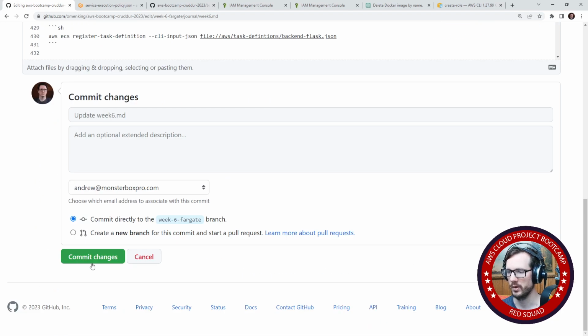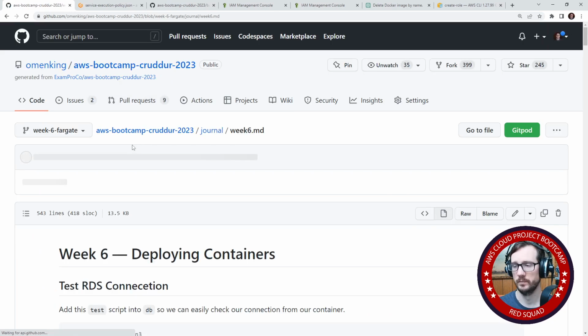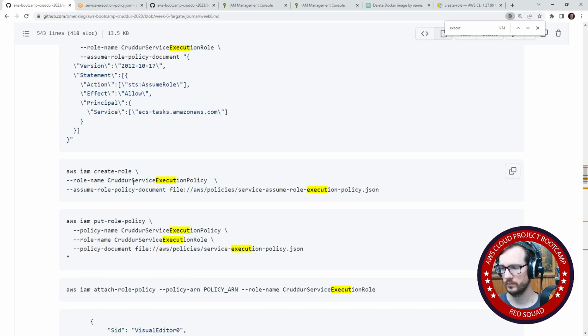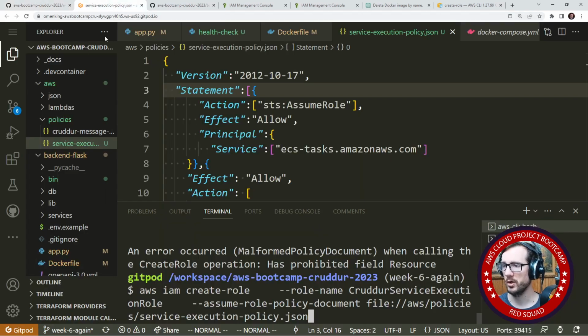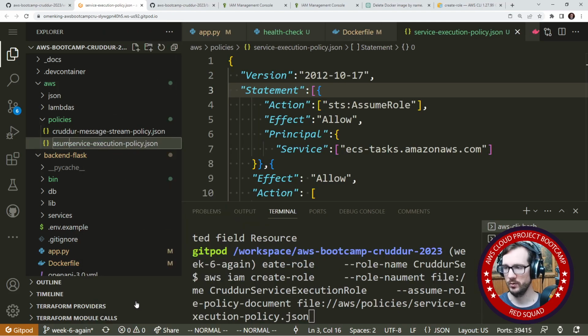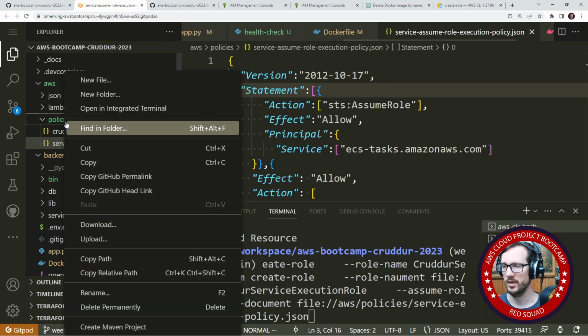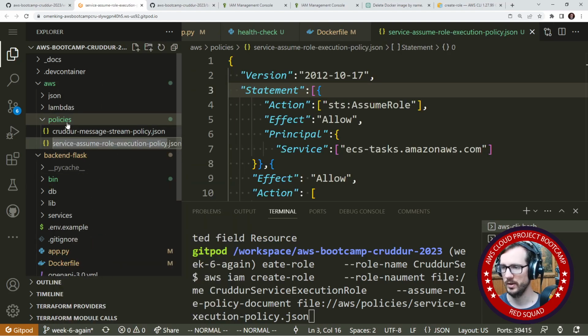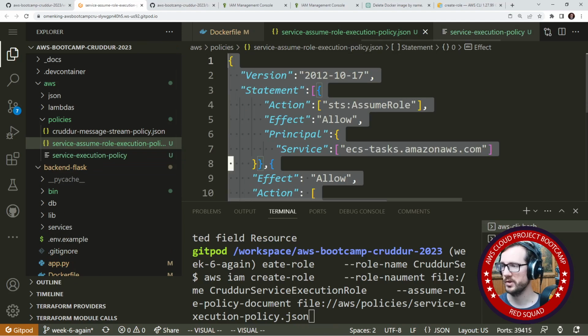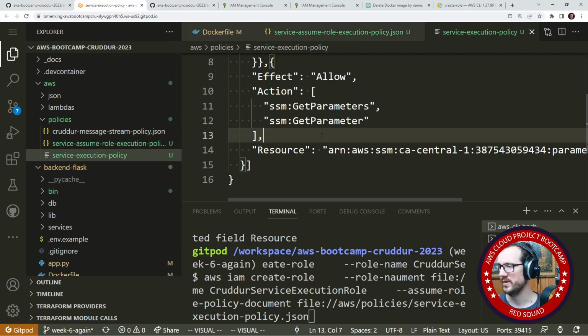Yeah, okay, great. So I'll go ahead and commit that. Apologies. And then we'll go back to execution. Okay, so I'll go back over here, and what I'll do is rename this to be service assume role. And then in here, I'm just going to keep the same name, copy execution role. Okay, and then I'll just copy the contents here and paste it in.